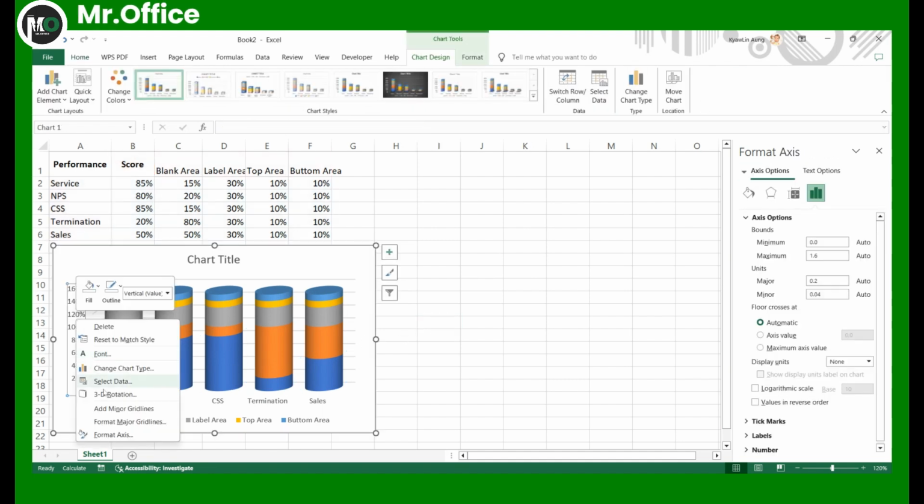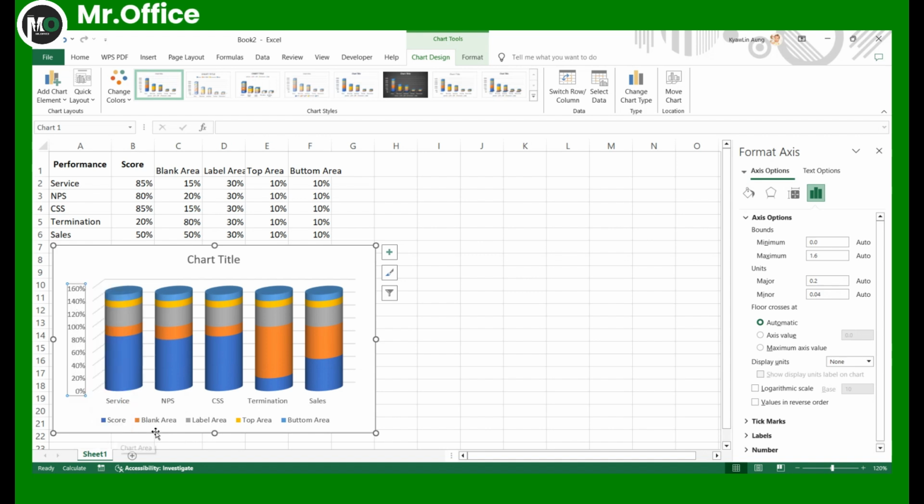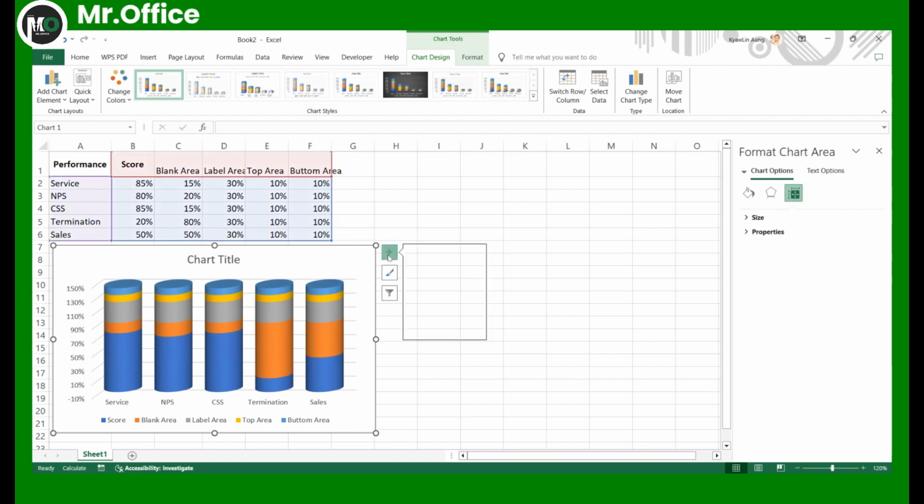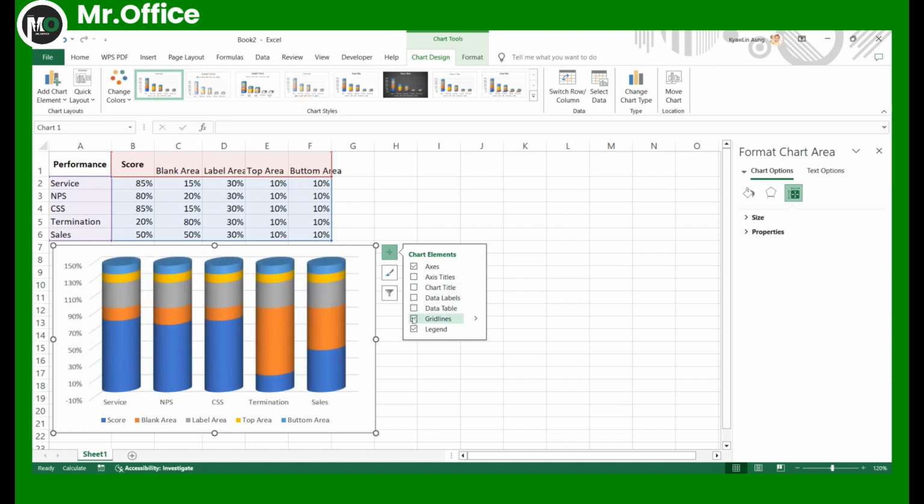Select Column Label and right-click Format Axis. Maximum column label is 150%, so I will change maximum to 1.5. Uncheck Chart Title, Grid Lines, and Primary Vertical.